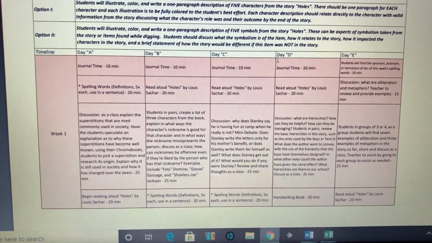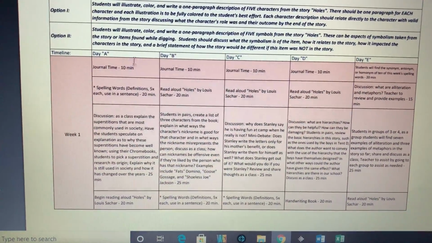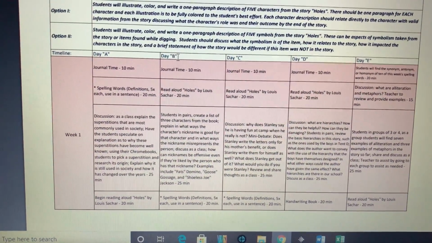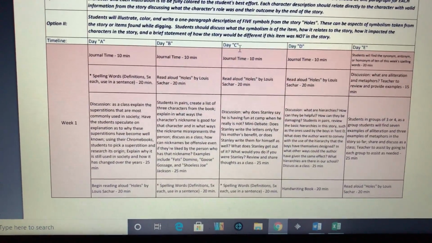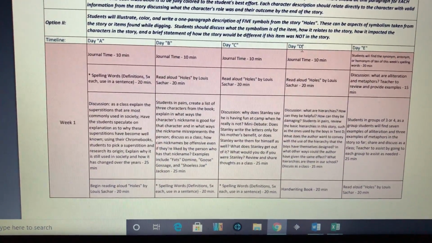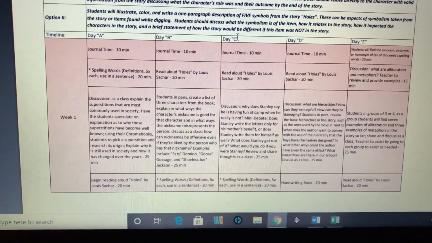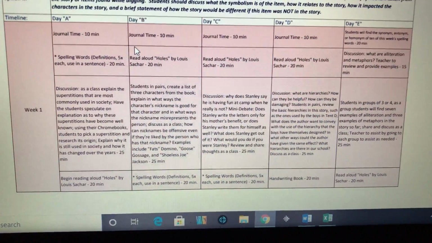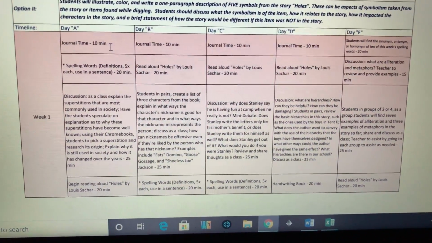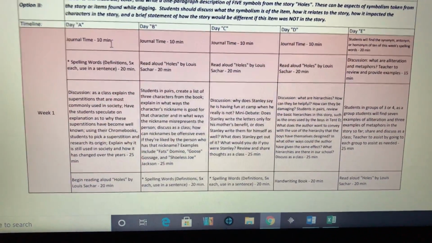But if, theoretically, the first day of school was Monday, that would be day A. The second day would be Tuesday, that would be day B. The third day would be Wednesday, that would be day C. The fourth day would be Thursday, that would be day D, and so on. And you do that for every week. Now, this is what's nice about the scope and sequence. You can click on this, again, for any teacher, and it'll tell you, you have journal time for 10 minutes.